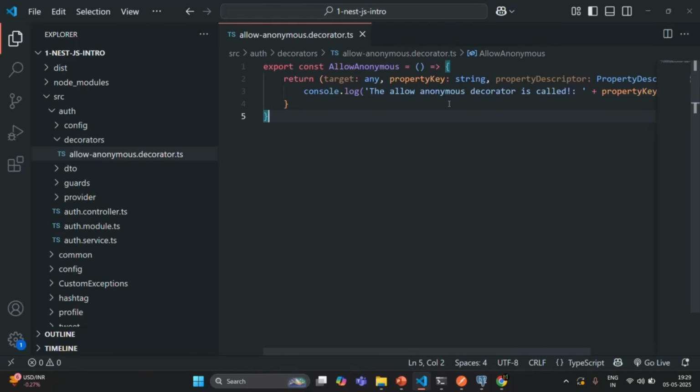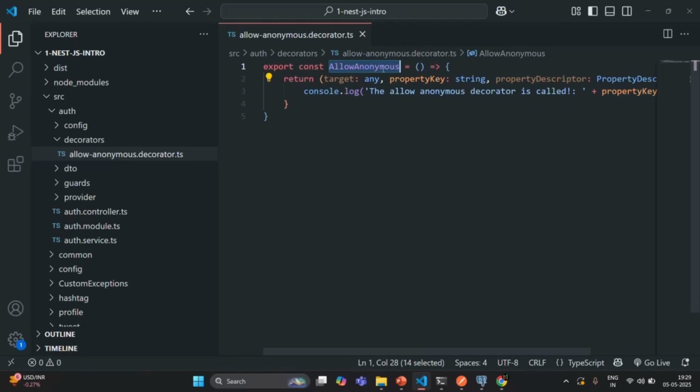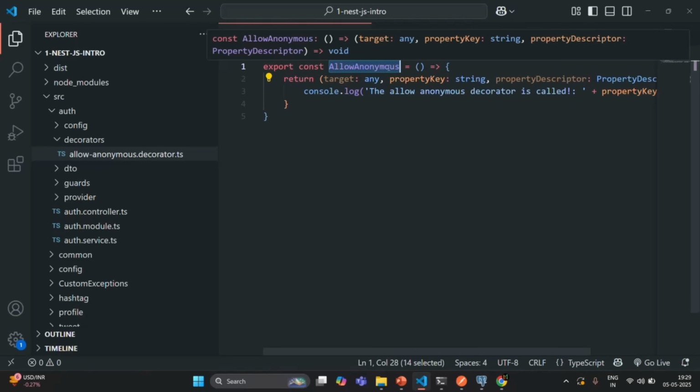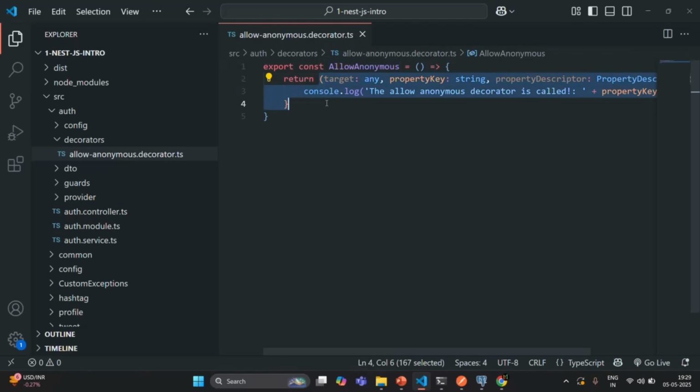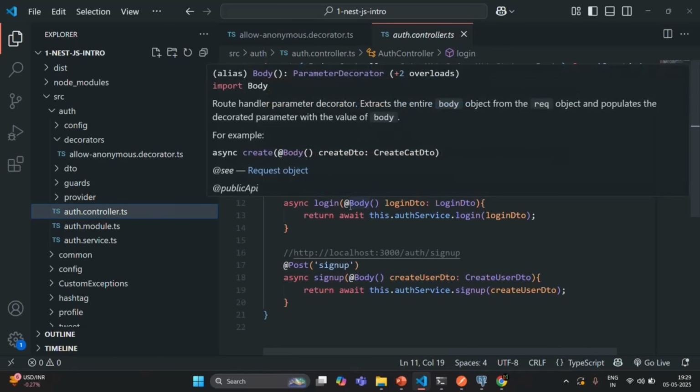Remember that from within this allow anonymous function, we are returning a decorator function. And on whichever method we call this allow anonymous, before executing that method, this function will be executed. So for example, let me try to use this allow anonymous decorator on one of the controller endpoints.